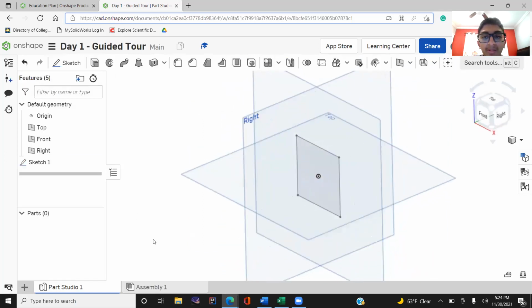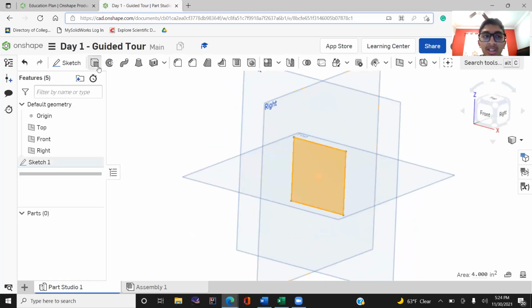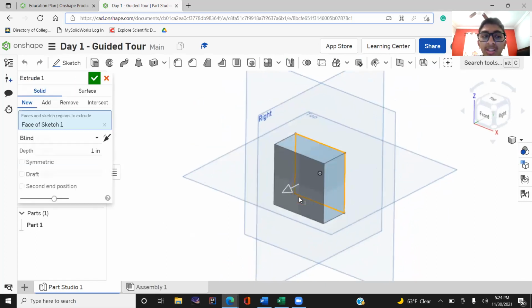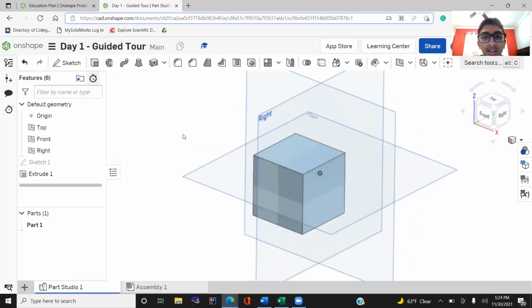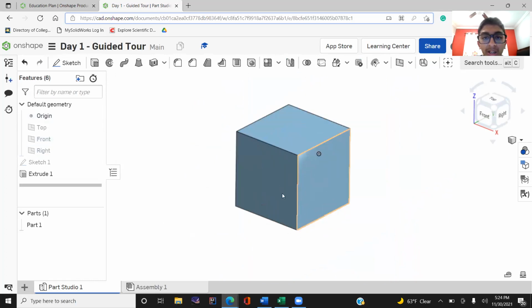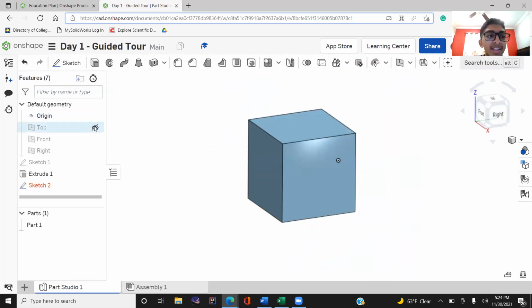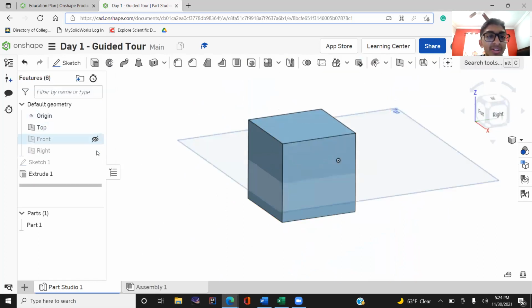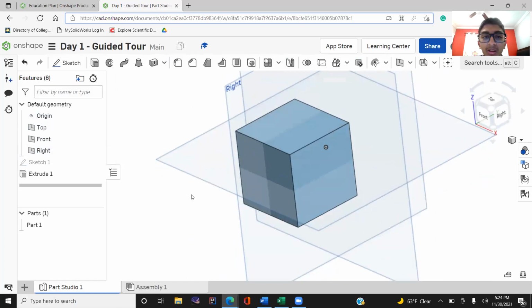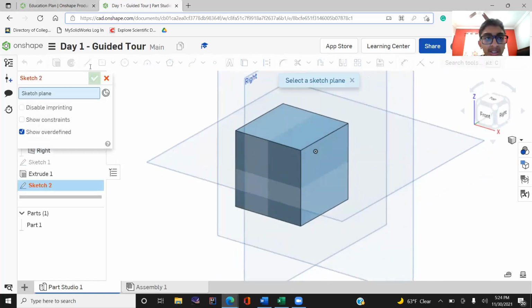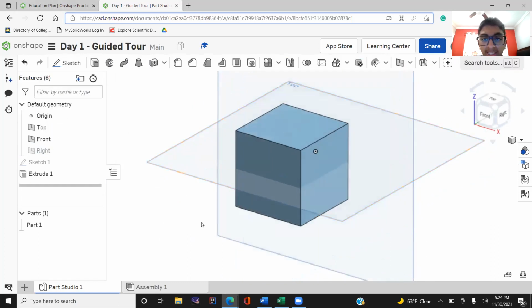Hit check, and then I can take that two-dimensional shape and I can extrude it 2 inches, and that gives us this cube. So I'll just hide the planes real quick, and you see you have the cube. So that's the point of CAD. You have that two-dimensional shape that's given a third dimension. So let me undo that real quick so that we can do something else.